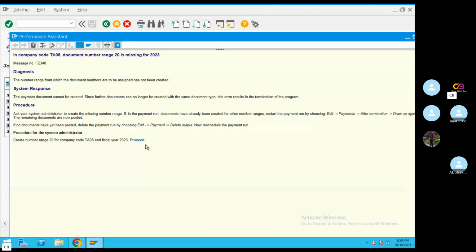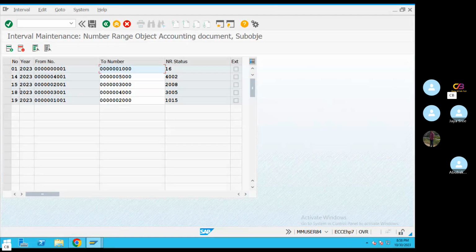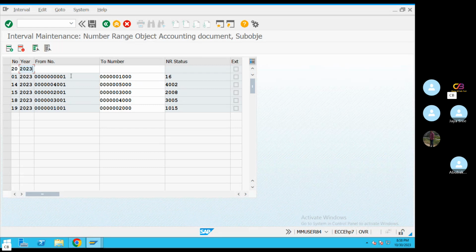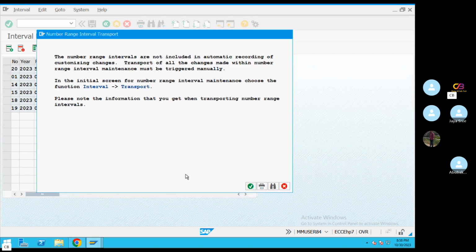Double click on this. Go to proceed and give your company code. The ZP document number range is 20. So you are having an issue with the number range 20. We didn't define the ZP document number range, so define 5001 to 6000 and save it. If you get this kind of message, that means it is successfully created. Your number range has been created successfully.